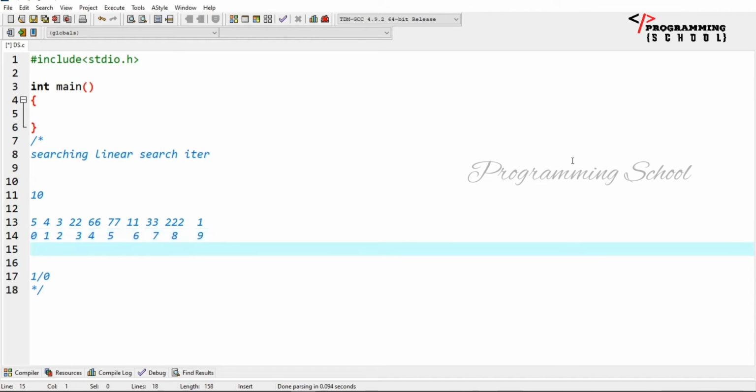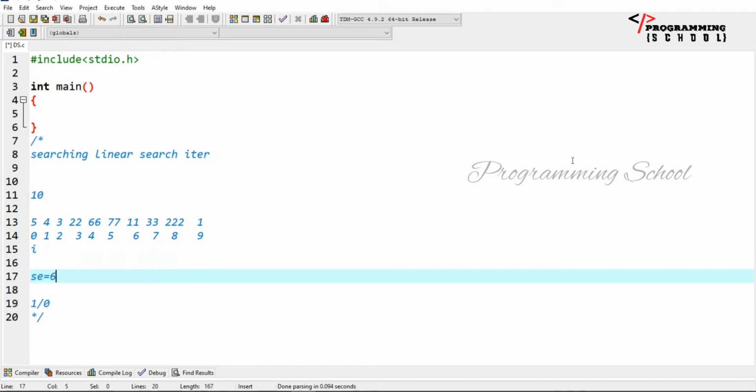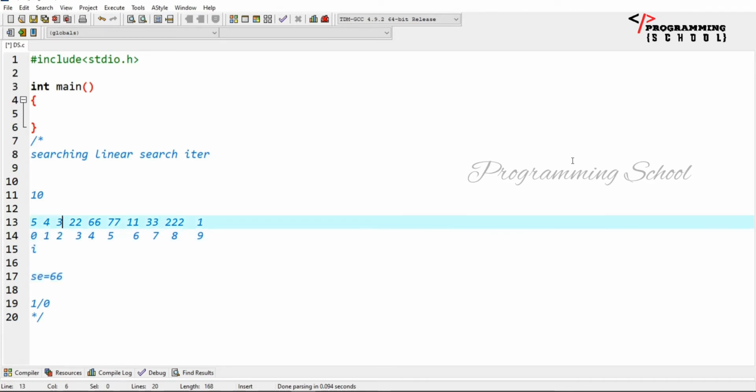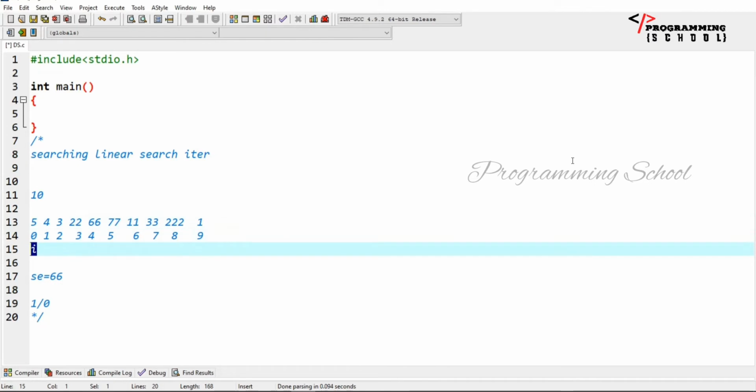I'm going to take I here. How does linear search work? Linear means one by one. It searches whether the element is in the list or not. If the element is found, we have to stop there and say that yes, the element is found. Now the search element is, for example, 66. Now I is initially at 0.